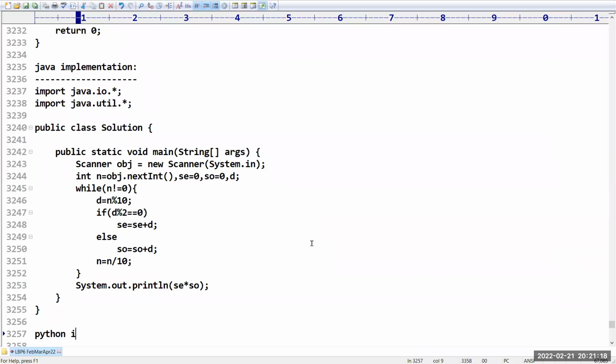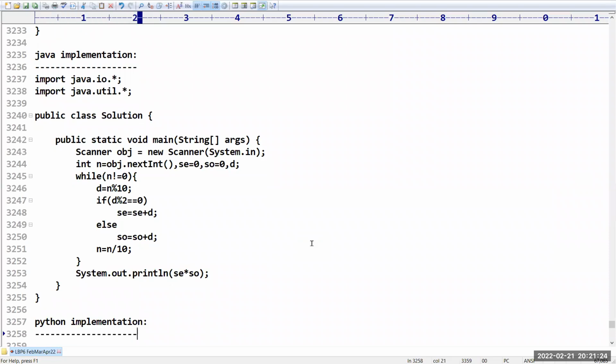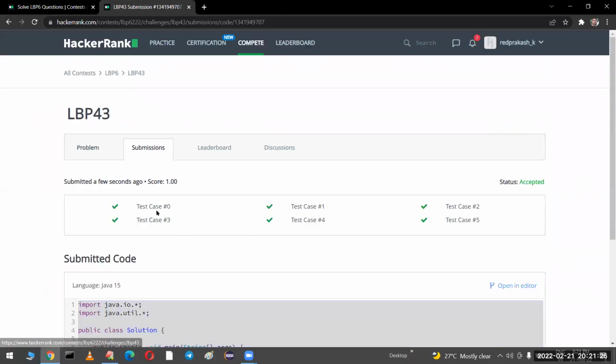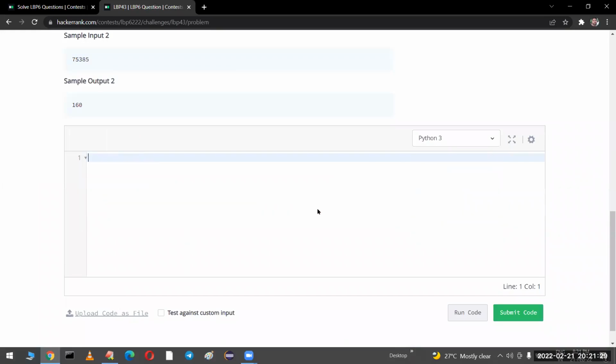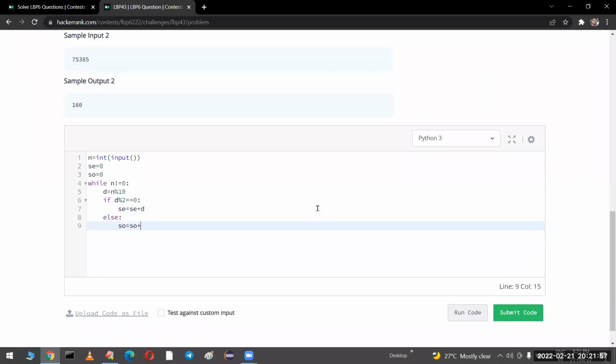So let me go for Python implementation and let us see how you can implement in Python. So I am taking n is equal to int of input, sum of even elements is equal to 0, sum of odd elements is equal to 0. So while the value of n is not equal to 0, d is equal to n percentage 10 I am taking. If d percentage 2 is equal to 0, SE is equal to SE plus d. Else SO is equal to SO plus d.